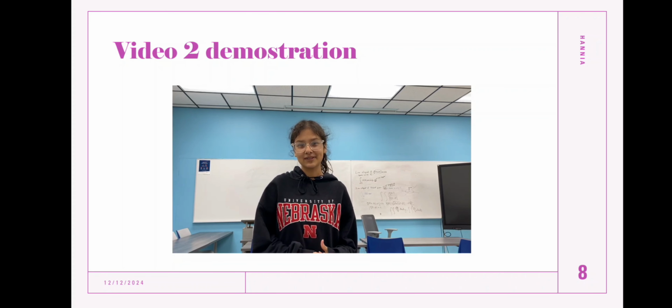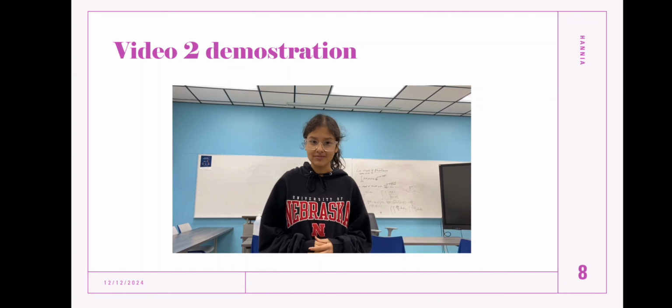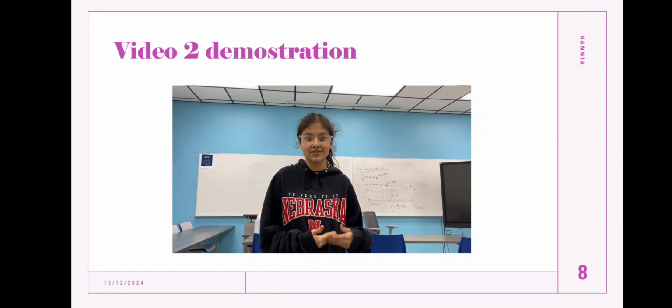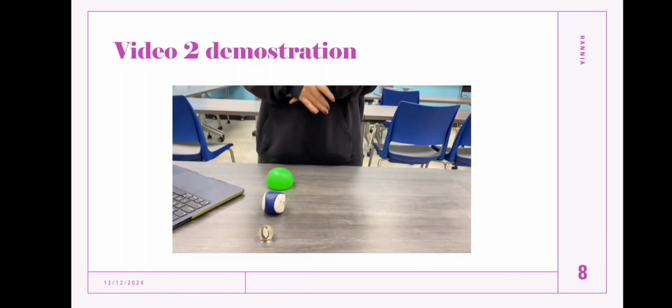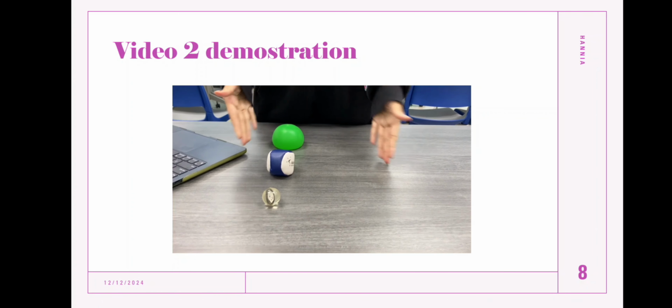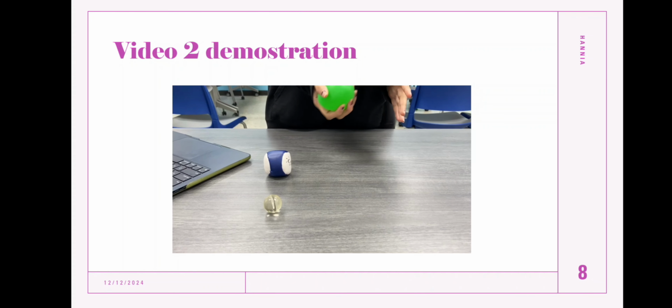For the second activity, we're going to be talking about Newton's second law of motion. This tells us that the heavier an object is, the more force you need to apply to push it. In this activity, we would need at least 2 balls, but in our case, we have 3. This is the lightest one. This is the one in the middle. And this is the heaviest one.